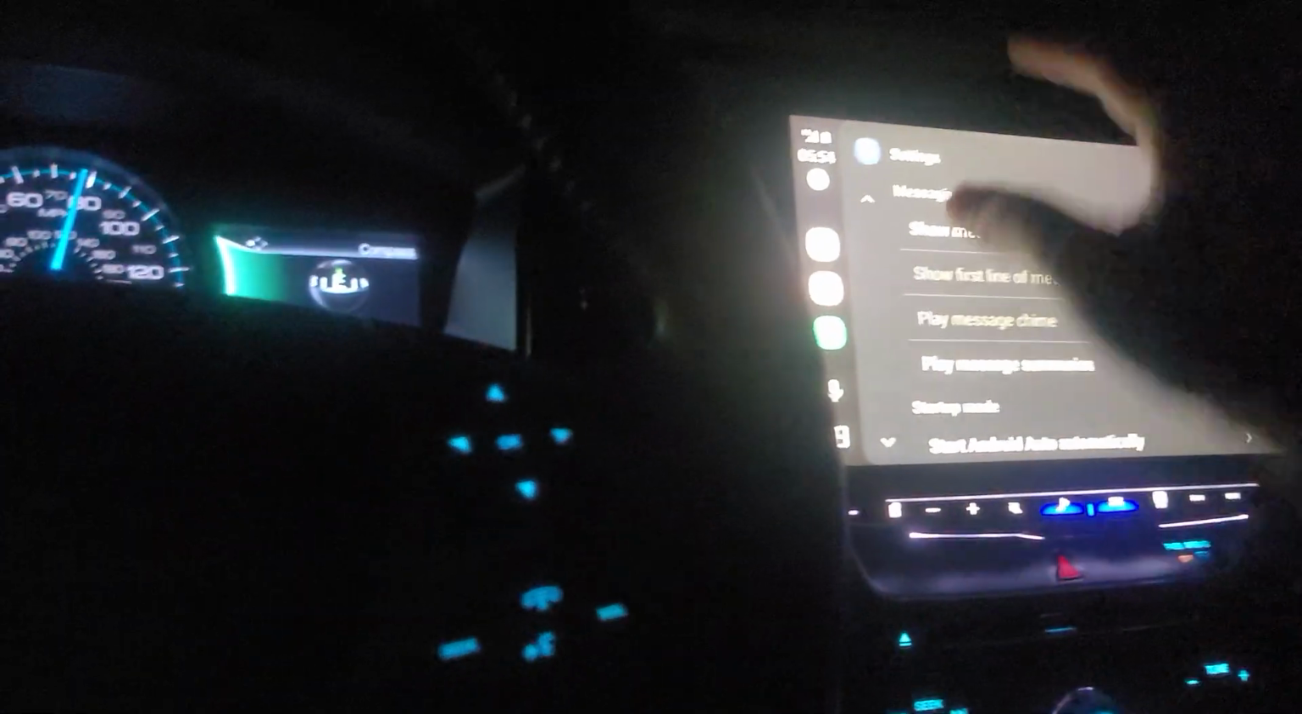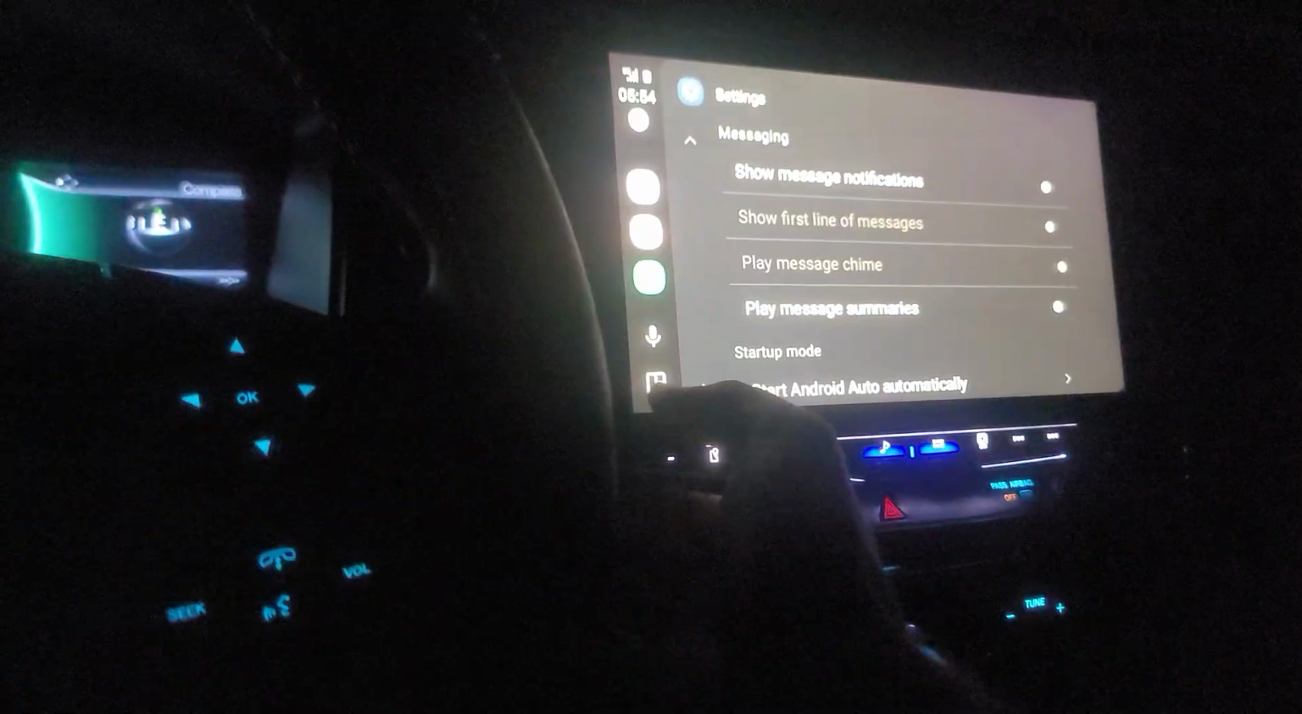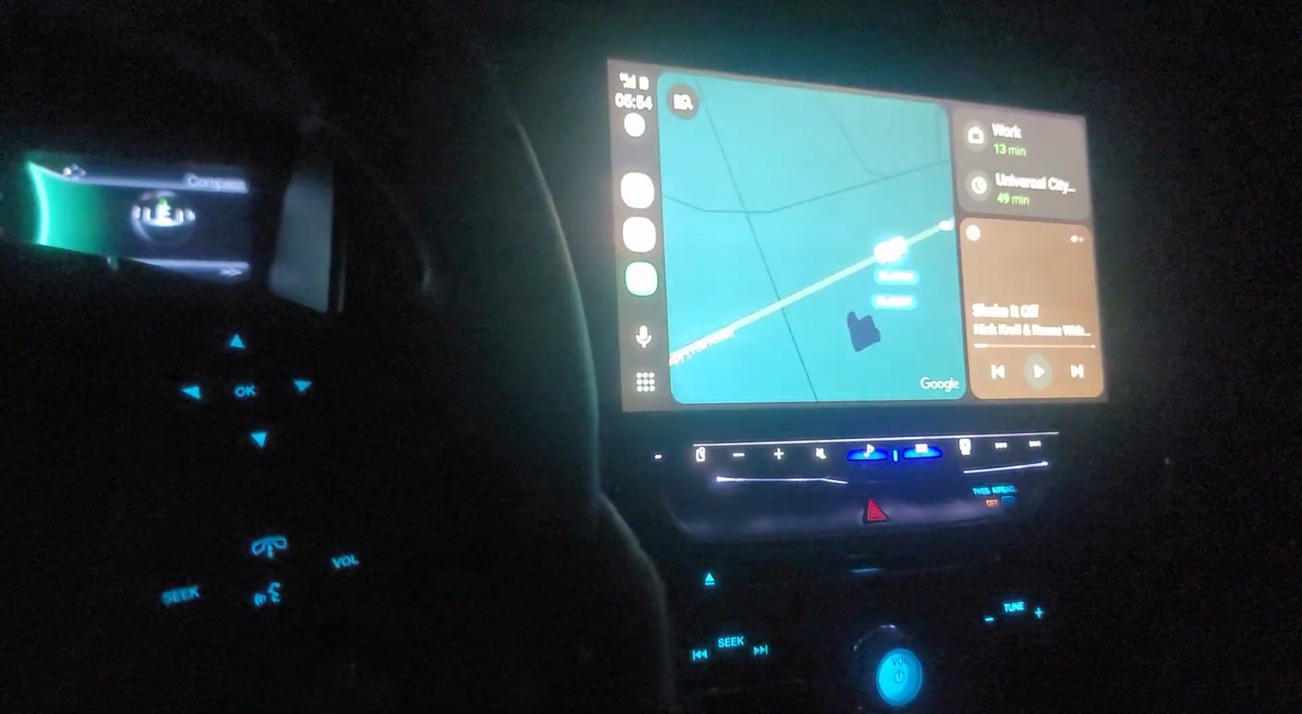And don't mind the fact that, you know, I've been driving this whole time on the highway. I really don't have any other time to do this, so it is what it is.